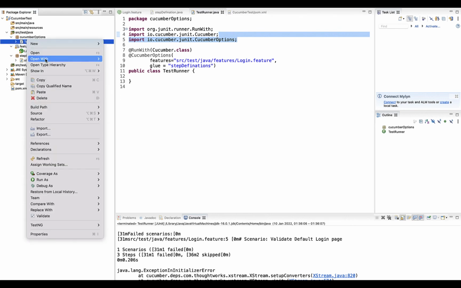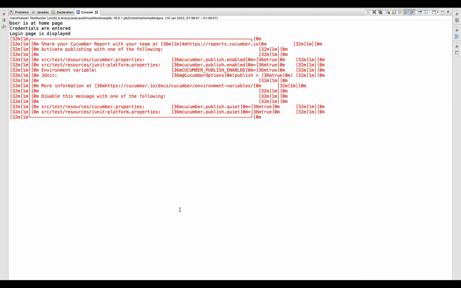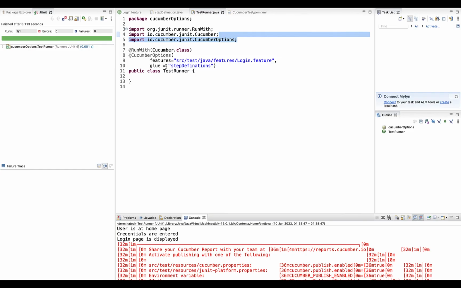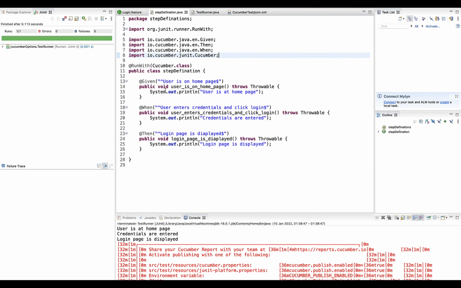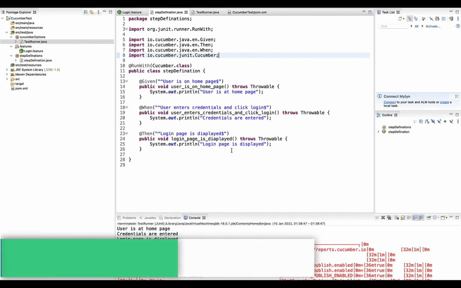If I run the same test as a JUnit test, you can see the execution has been done, and we are getting the system output correctly, as shown in this particular step definition file. This is how we can fix this particular error, and we can just work with this and make our Cucumber tests run post that.